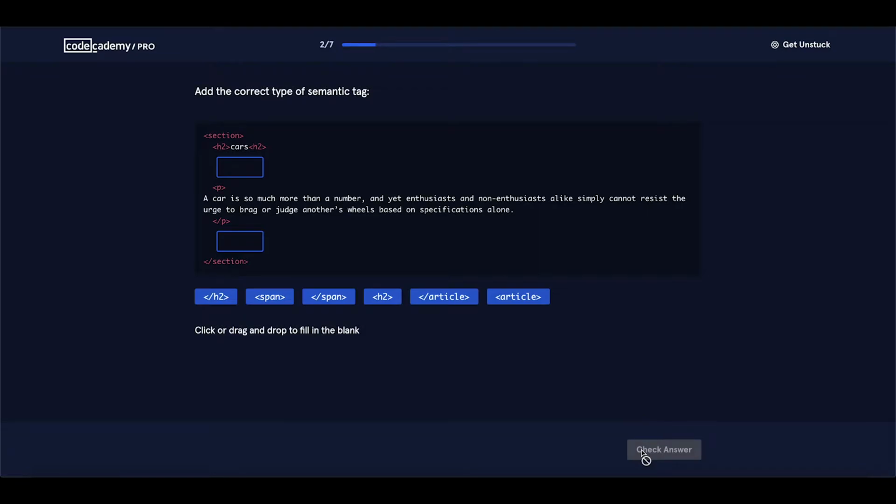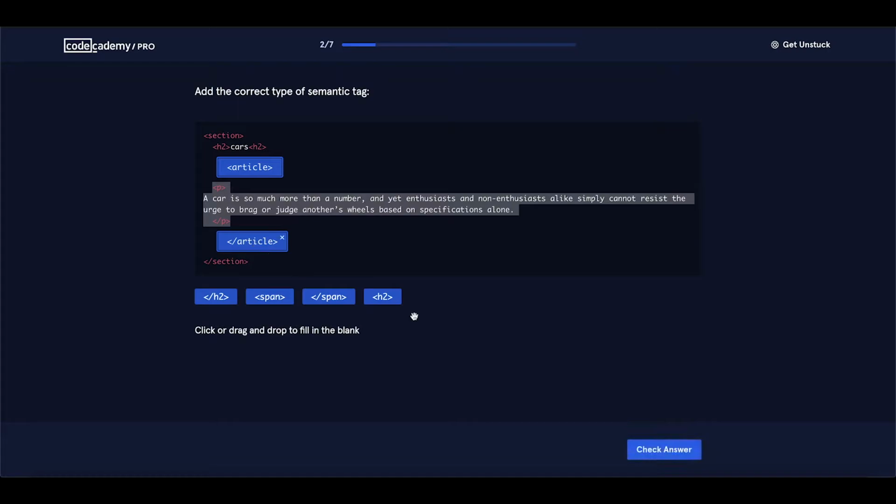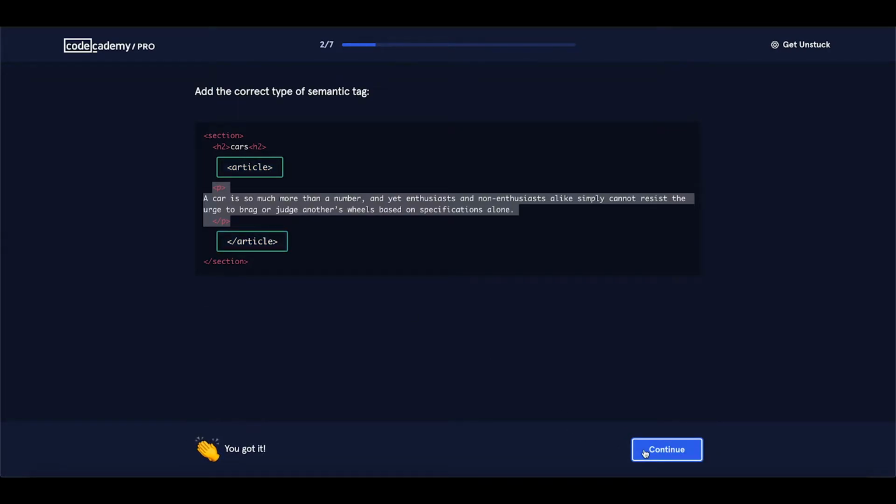Add the correct type of semantic tag, and we have the section with the h2 and the p, and now let's see what HTML tag we should place around the p element. h2, span, article, and in this example we should use the article HTML tag. Okay. Yep, it is correct, of course. Article HTML tag is used for letting the browser know that this should be an article section or portion of the page. And let's proceed to the next one.